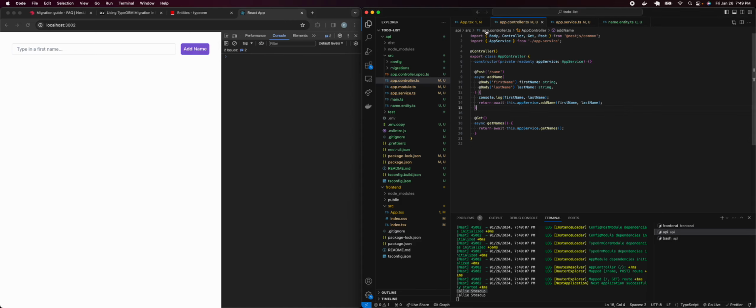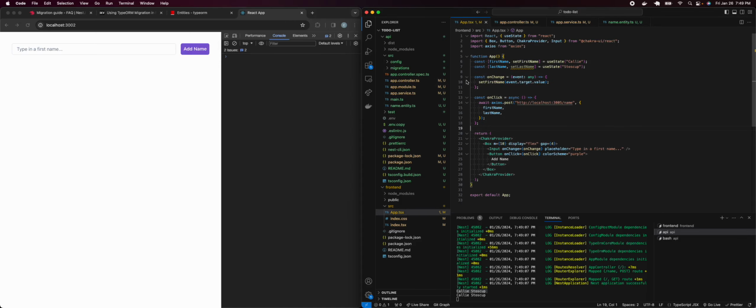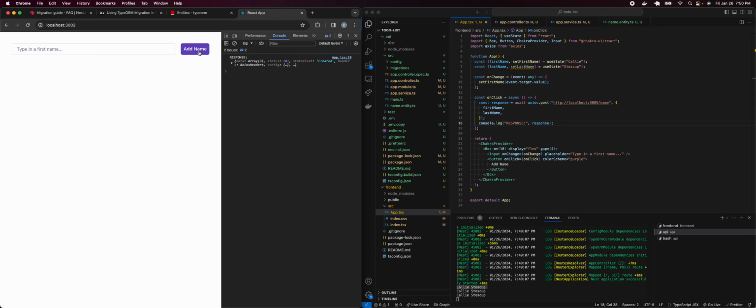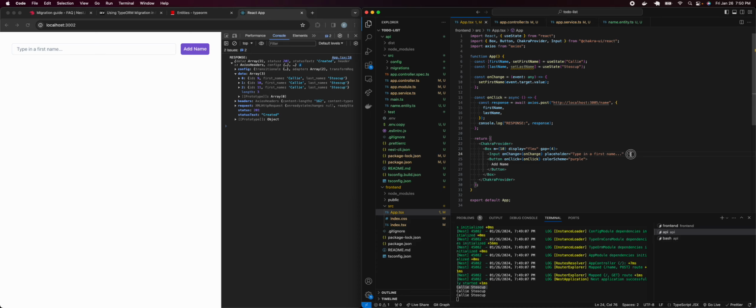Oh, you know what? I'm not console logging it on the front end anymore. That's okay. Let's do const response equals, console.log response. Okay, let's try it. All right, we have 3 items in the database. They're all Callie Stove's Cup. Perfect. Let's go ahead and add another input.